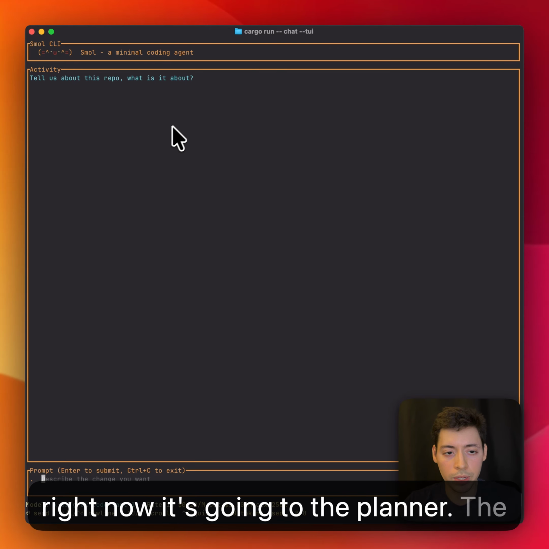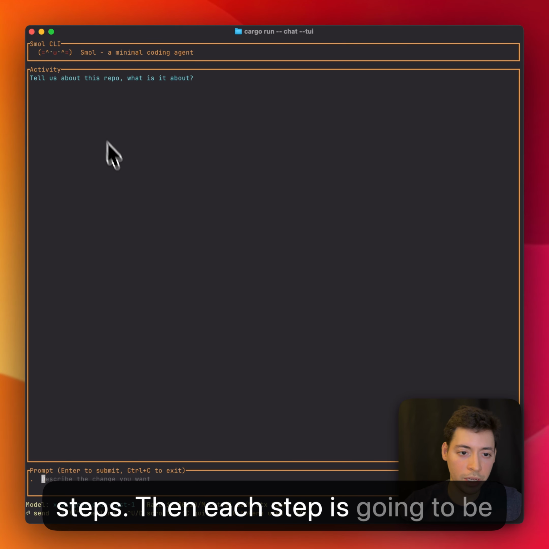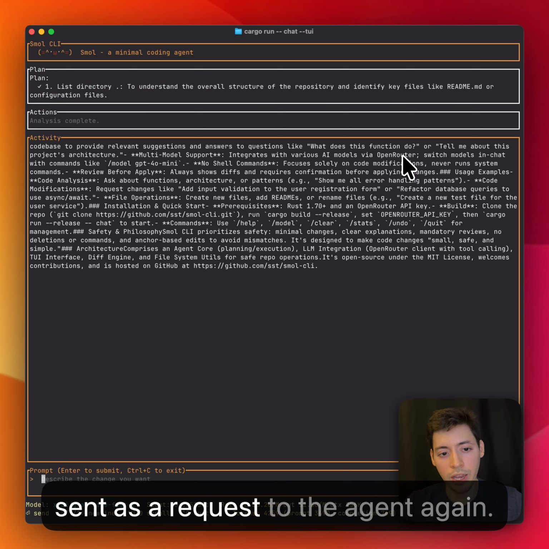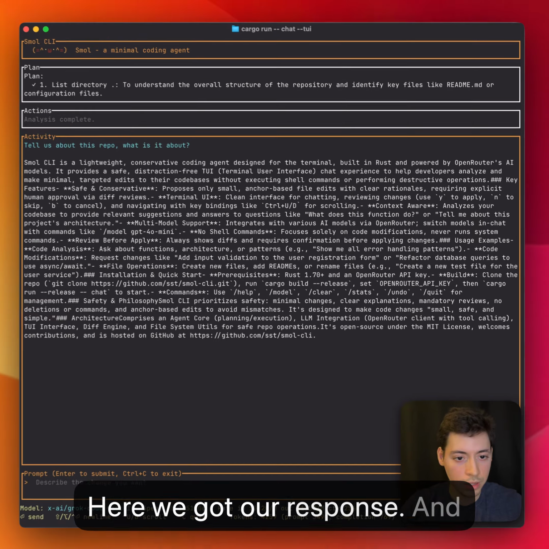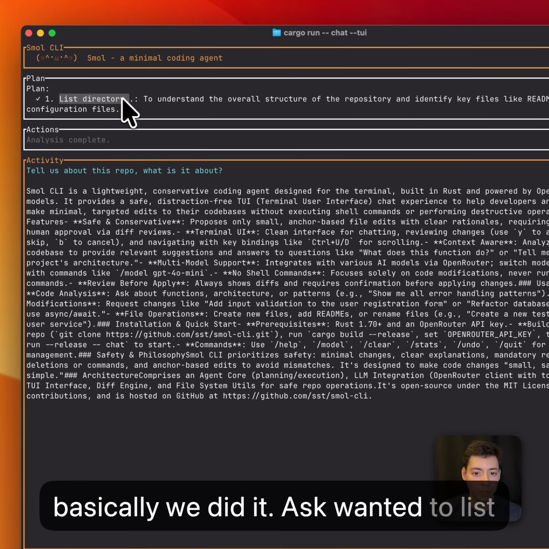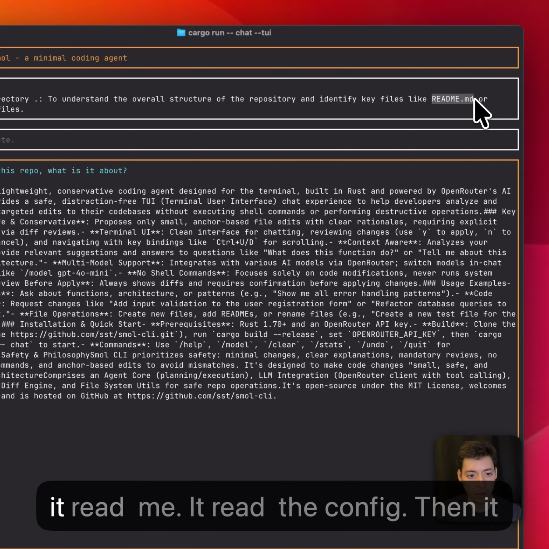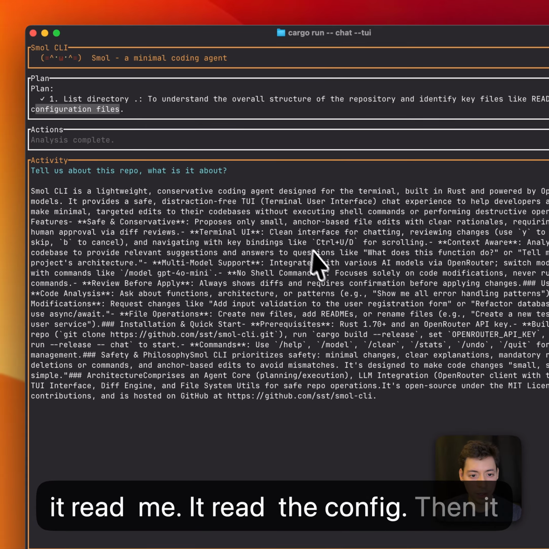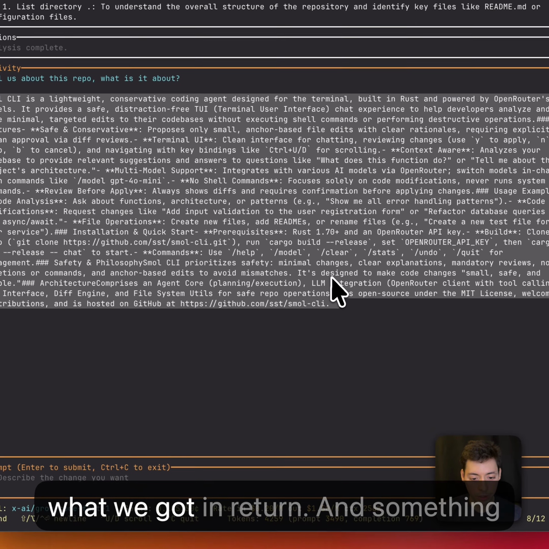So right now it's going to the planner. The planner is going to generate a couple of steps. Then each step is going to be sent as a request to the agent again. Here we got our response. And basically we did it. It wanted to list the directory. Then it found the readme, it read the readme, it read the config. Then it sent that to the endpoint, and that's what we got in return.